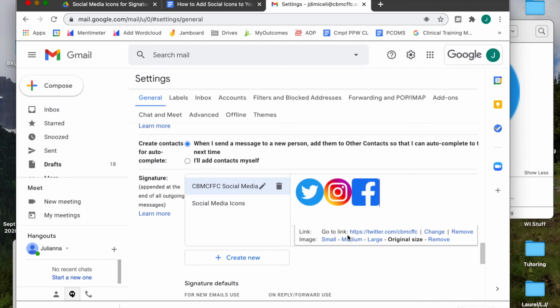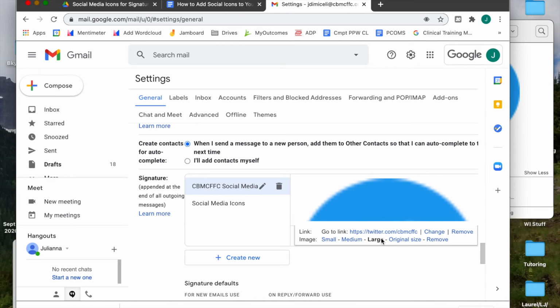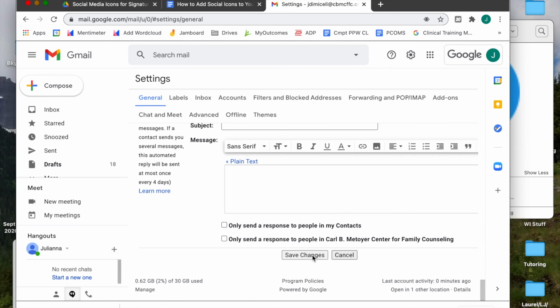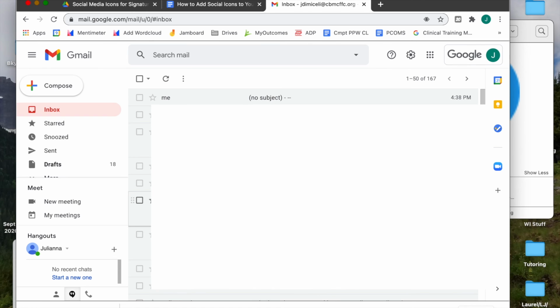You'll notice I can't change the size exactly, but I can make them small, medium, large, or original size. I've downloaded the smallest icon, so that's the size that they come up as. So now I have my signature. I'm going to scroll all the way down and say Save Changes. And I'm going to send an email to myself.